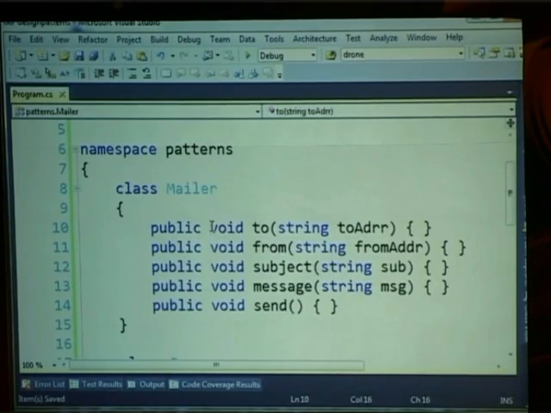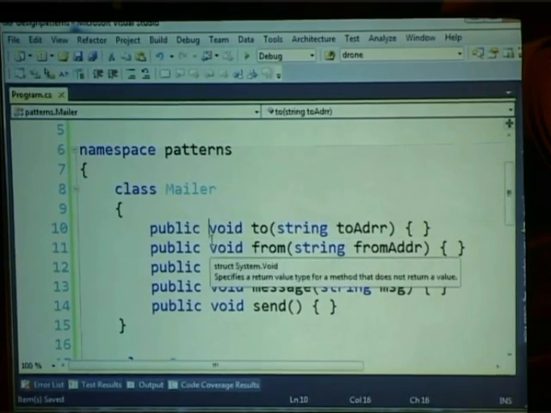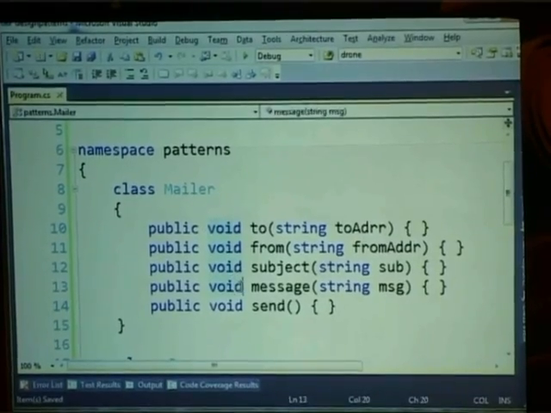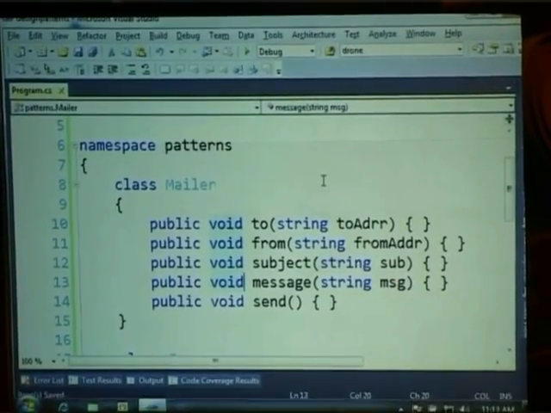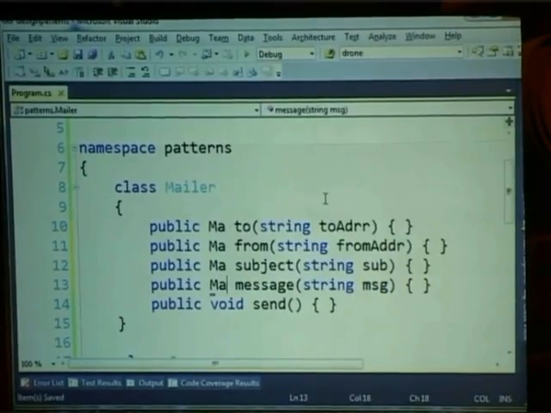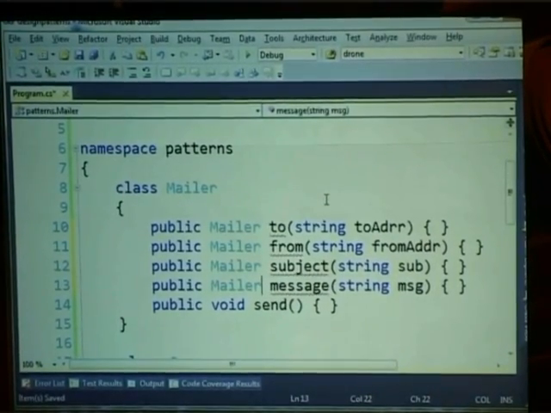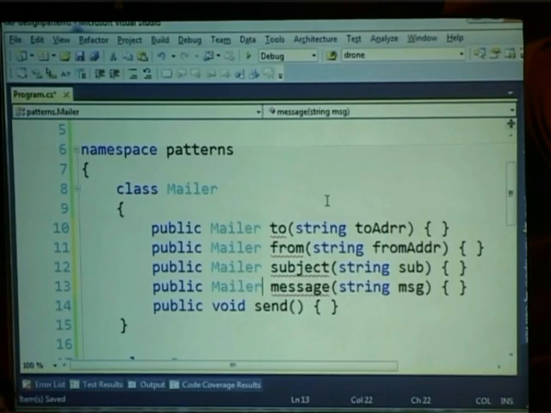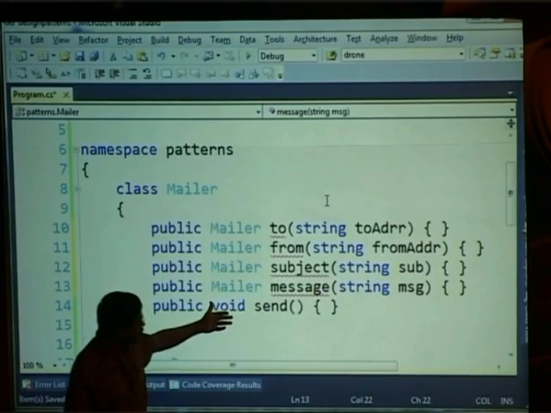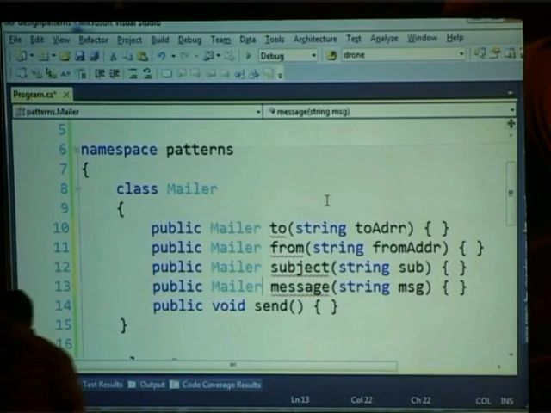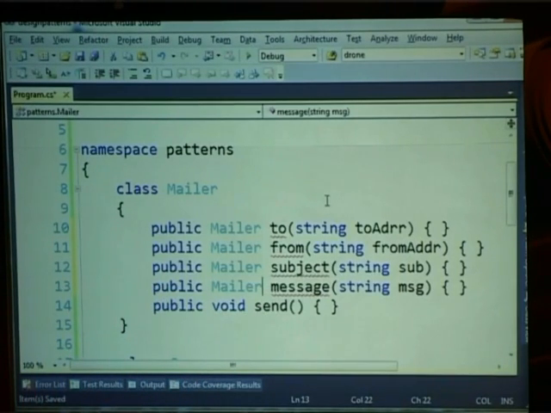So I go back to this code, and I'm going to take these 4 methods, and I'm going to highlight these 4 methods, and rather than returning a void, I'm going to say mailer from each one of them. So basically, each of these methods now are going to return a mailer. So what does that allow us to do? It allows us to cascade method calls. The send method doesn't take any parameter. Sorry, it doesn't return anything. It's a void method. And of course, it doesn't take any parameters in this case. But all the other methods are returning mailer.